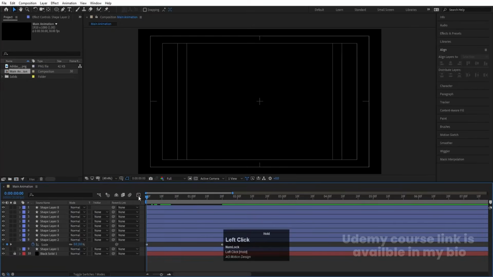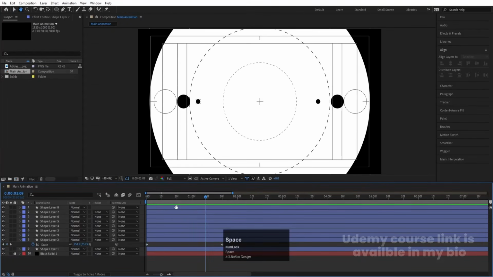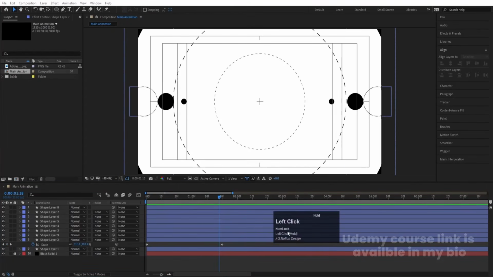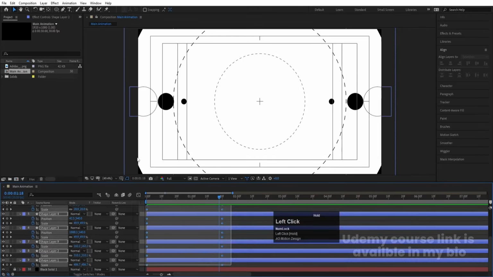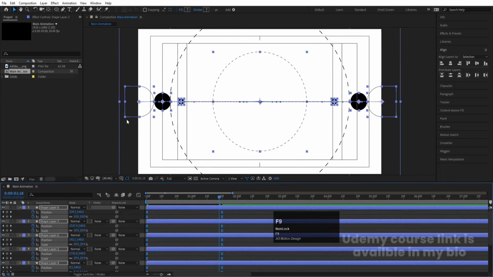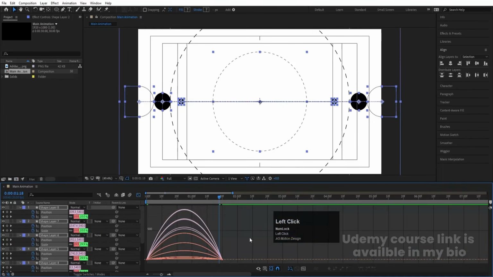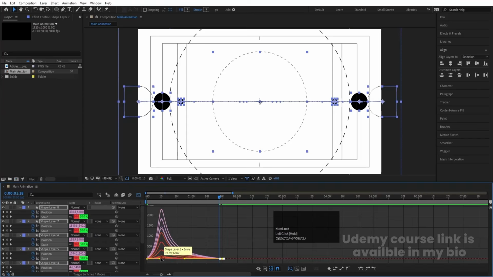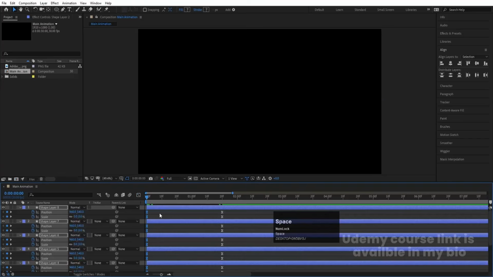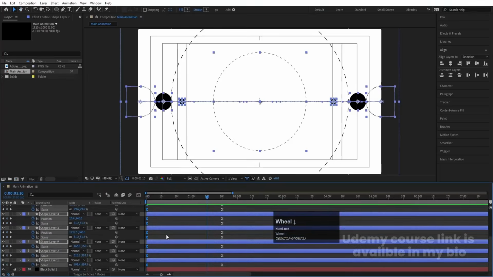Okay, so now if we see this animation, we are gonna get something like this. Now hit U, so we can see all the keyframes. Select all the keyframes and hit F9. Then go to the graph editor, select this graph. By holding shift, move one handle over here and move one handle, sorry, select this and move one handle over here. So if we see this animation now, we are gonna get something like this.